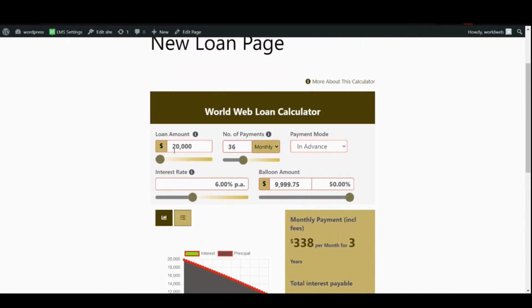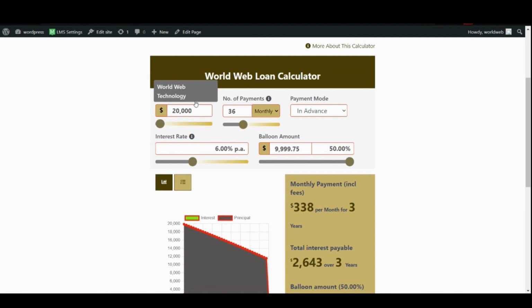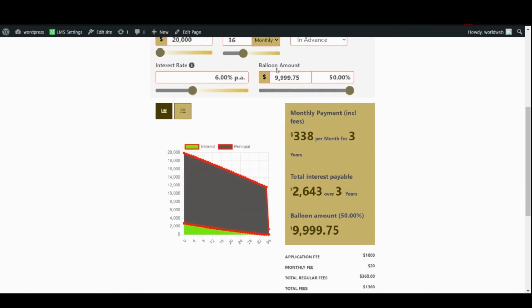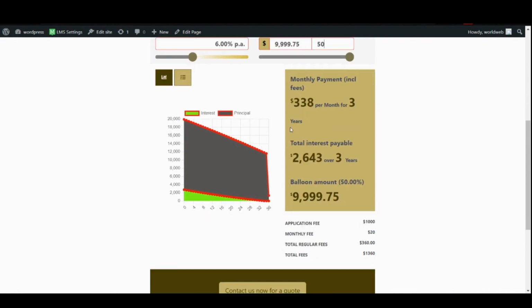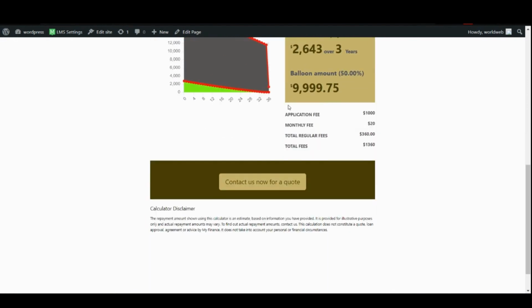You can see the loan amount is changed. Tooltip content changed to World Web. Balloon amount rate is changed. You can edit these 3. Application fees design has been placed here. Before it was not there. Once we check in, it appears here.